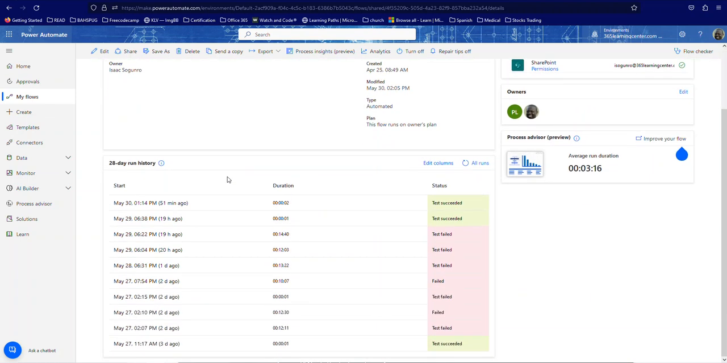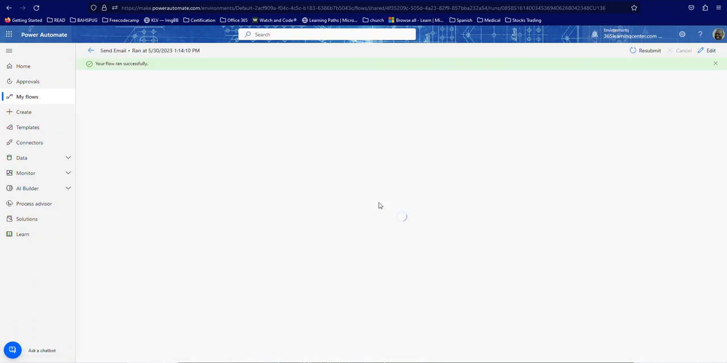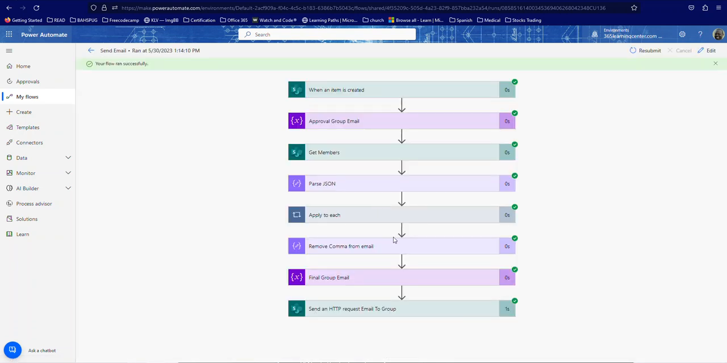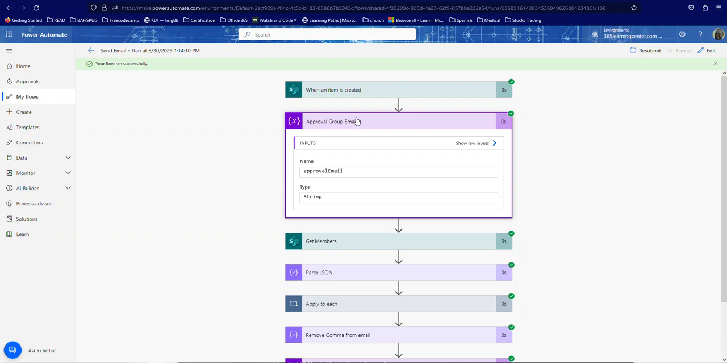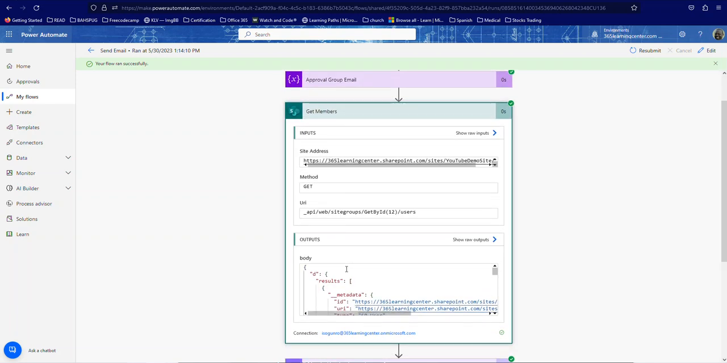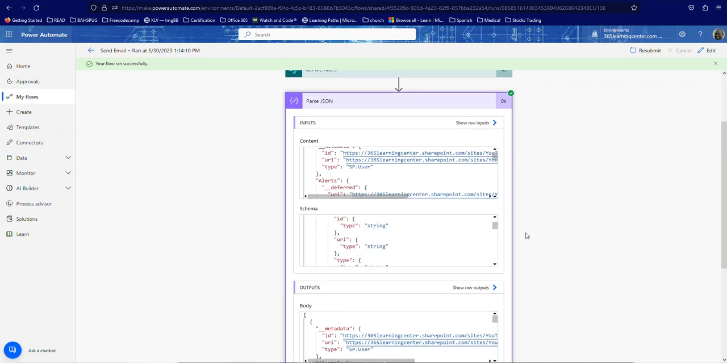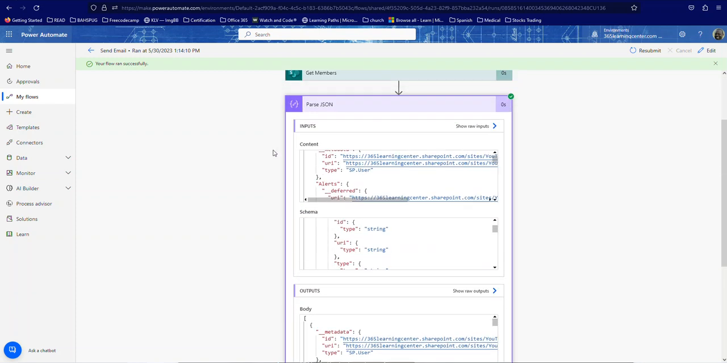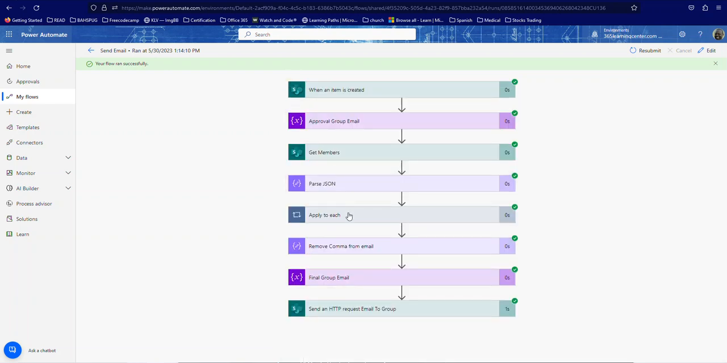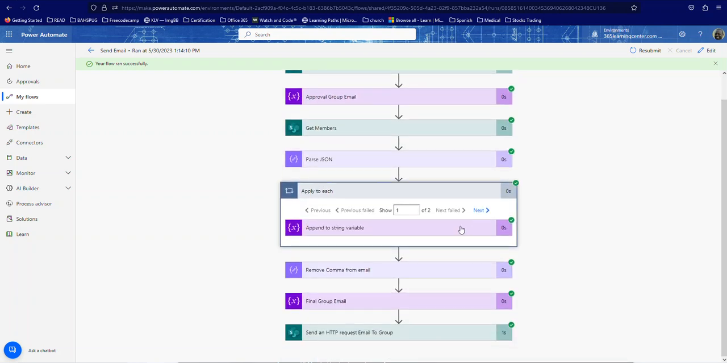While that is running, so I had one run 54 minutes ago. While this other one is running, let's come in here so I can kind of show you again, and you can fast forward to the end if you want to see the email come in. Set that up. Here's the approval group email. Here's the get members. Here's the schema that I showed you in the Visual Studio Code earlier. Here's how we parse it. So we're going to parse it. It does its magic and parses it. And then over here in the apply each, as you can see, it applies to each one.